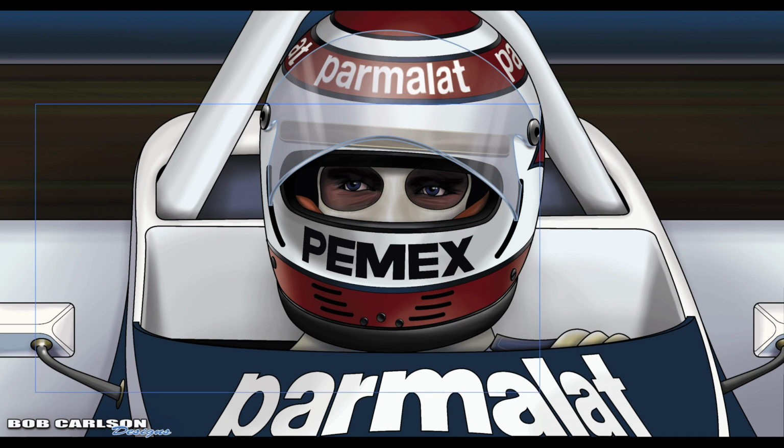To me that made a big difference, and I go, okay, I can live with what I've done now because I like those highlights on there. Well, there you go. There is a quick look at how to render this race helmet number 5 Nelson Piquet.